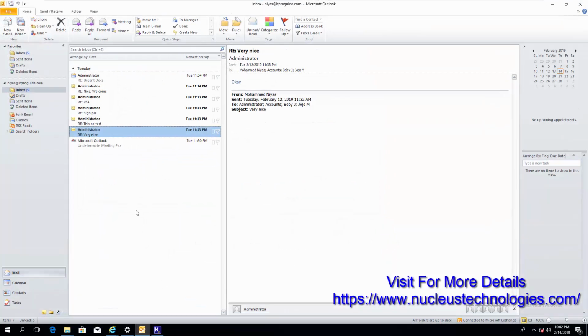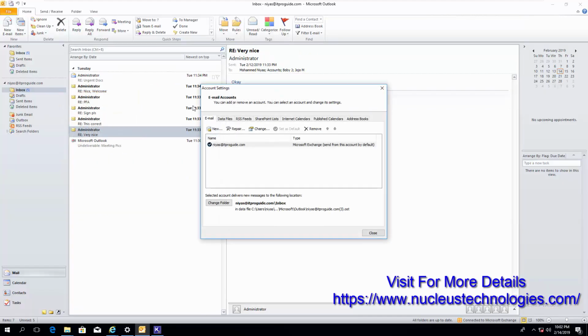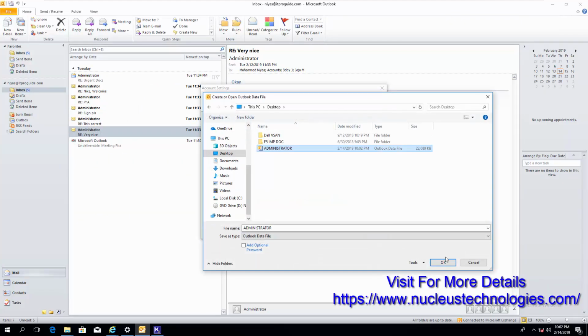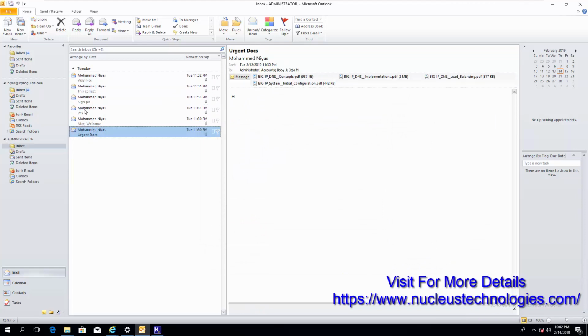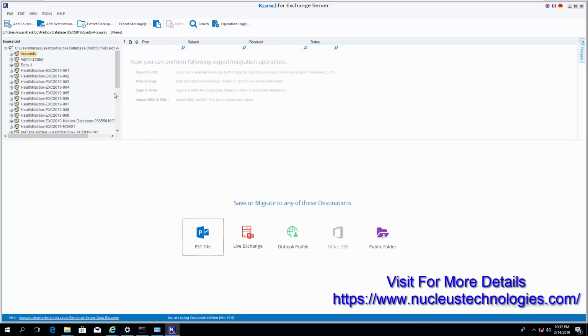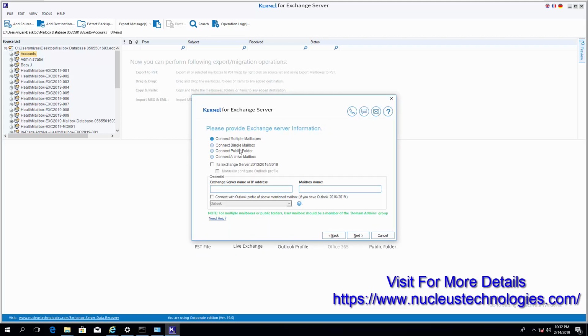Now the items have been exported. Let us add this as a data file to Outlook so we can confirm that the recovery is successful. Here is everything you exported. You can also save the items to an existing PST by choosing save or migrate to one of the PST here. Now let us see how to move or migrate the items to a live Exchange. For that, select live Exchange and select one of the options. Then put your Exchange server name.